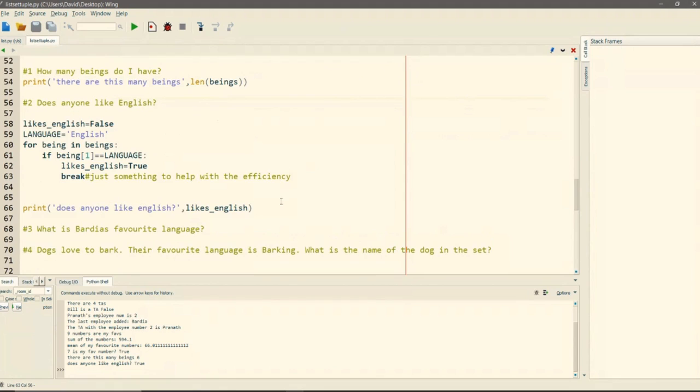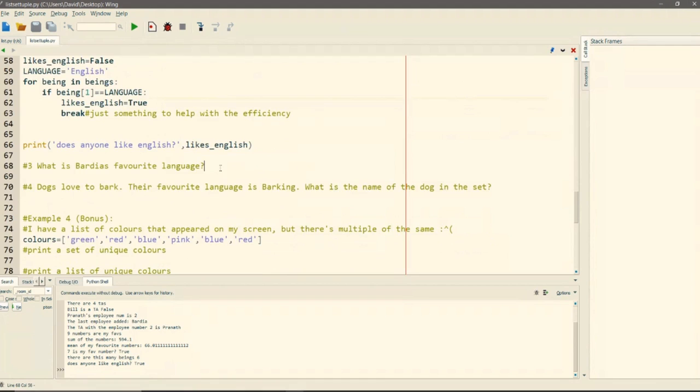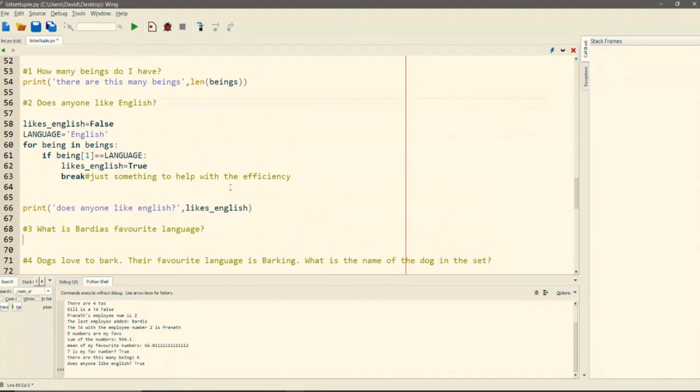Perfect. So now we know at least someone likes English in our data set. So next thing we want to do is check Bardia's favorite language. So let's think here. Okay, well, we can't really use the in again, and we know that we can't use an in range really well because this is a set.